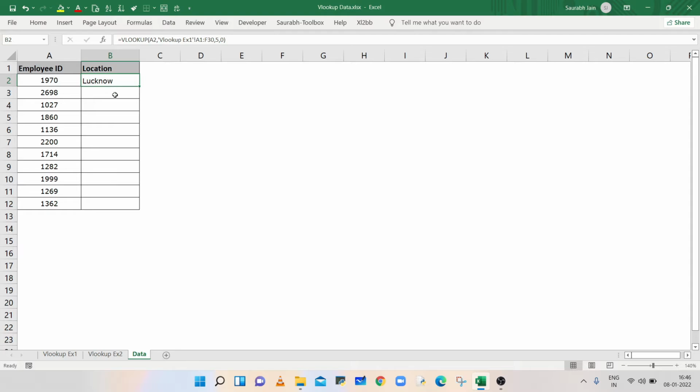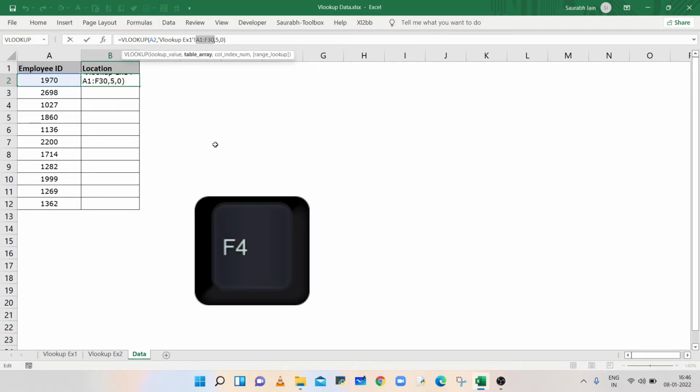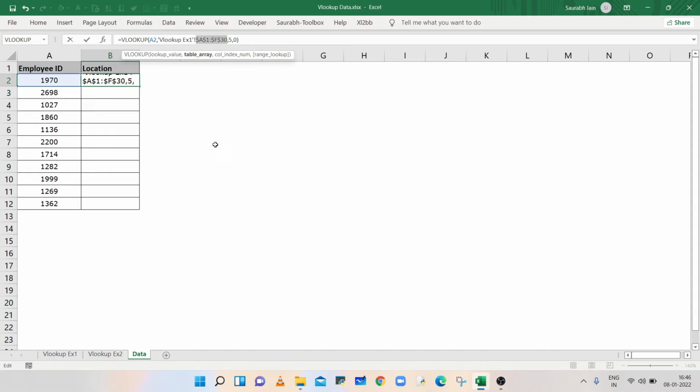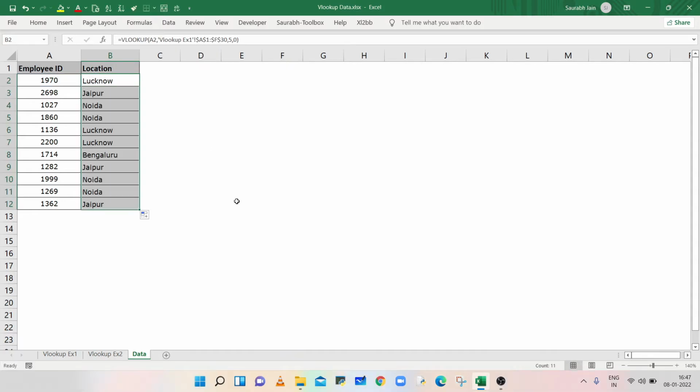Now before using autofill to fill the location of other cells, make sure you change the data range to absolute reference. So select the data range in table array and press F4. Now press enter. Now use the autofill feature. Column B is now showing the location of the corresponding employee IDs given in column A.